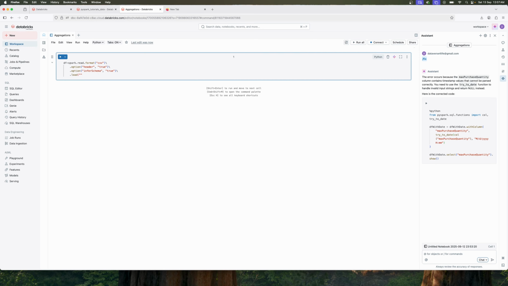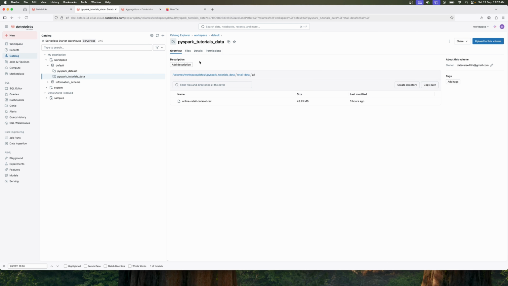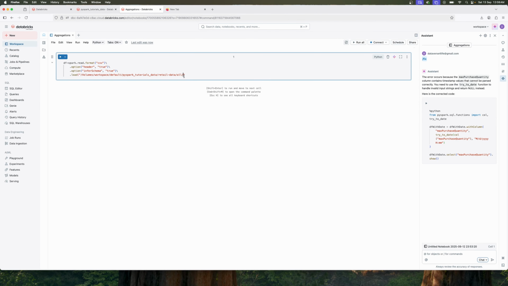So we have already copied the path. So this is the path, and the file name is online retail dataset. So let's put it again.